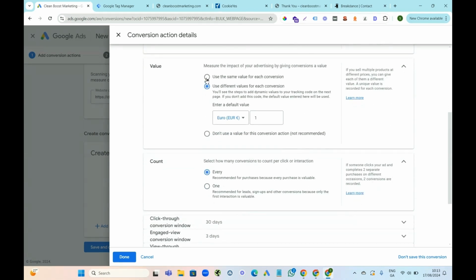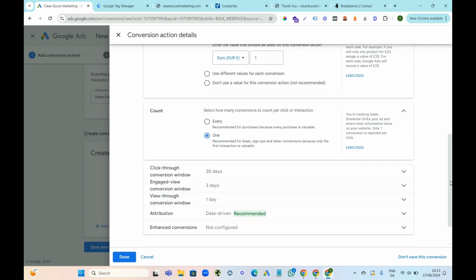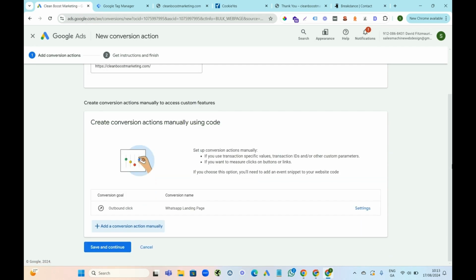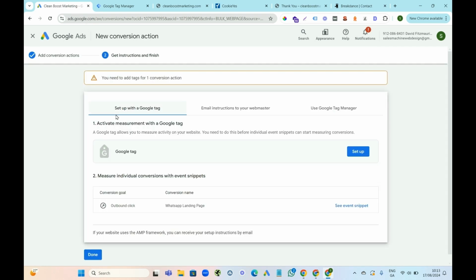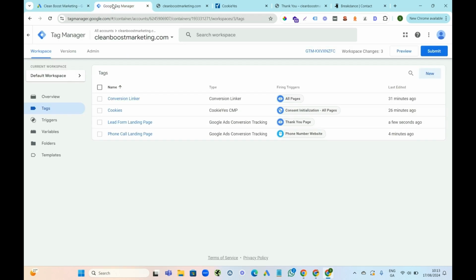I'm going to use the same value for each conversion, and I'm just going to choose one again. Then we're going to turn off enable enhanced CPC, because we do not want that. That's when Google starts increasing your budget and all that. So just turn it off, and press done. Then we're going to go to save and continue, and get our codes again. We come over here, we have three options. We're going to use Google Tag Manager, and keep these in mind: conversion ID and WhatsApp landing page. And we're going to go back to our Google Tag Manager.